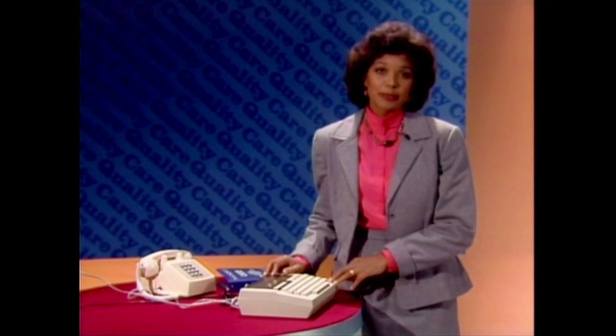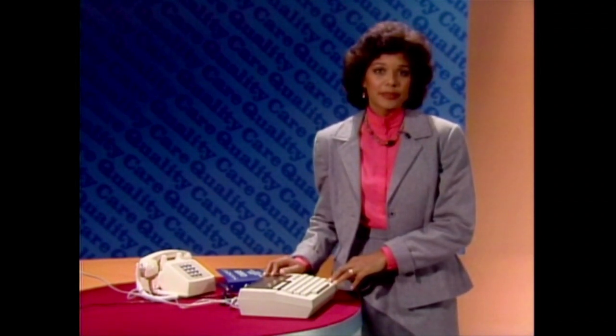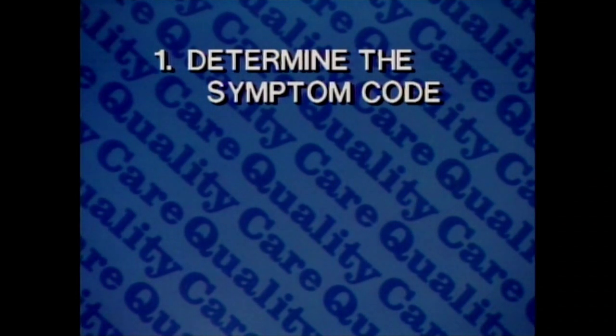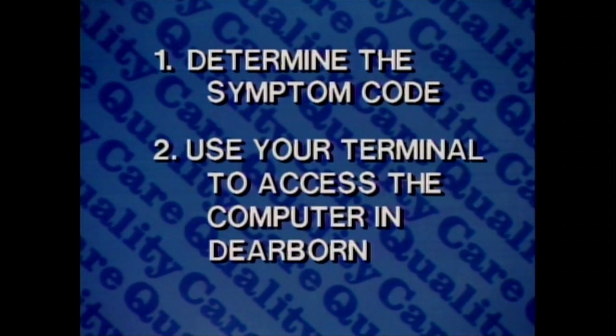The OASIS terminal is easier to use than a typewriter. There are basically 2 steps. First, determine the symptom code. Second, use your terminal to access the computer in Dearborn.